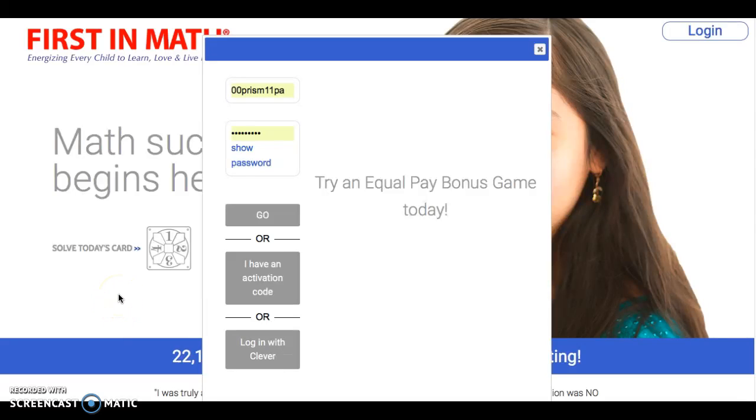Hi KIPS teachers. This is an overview on how to log in to your new First in Math account.